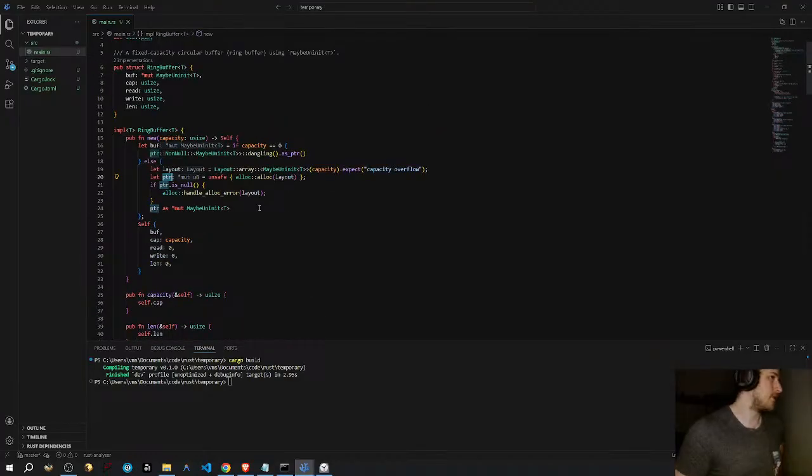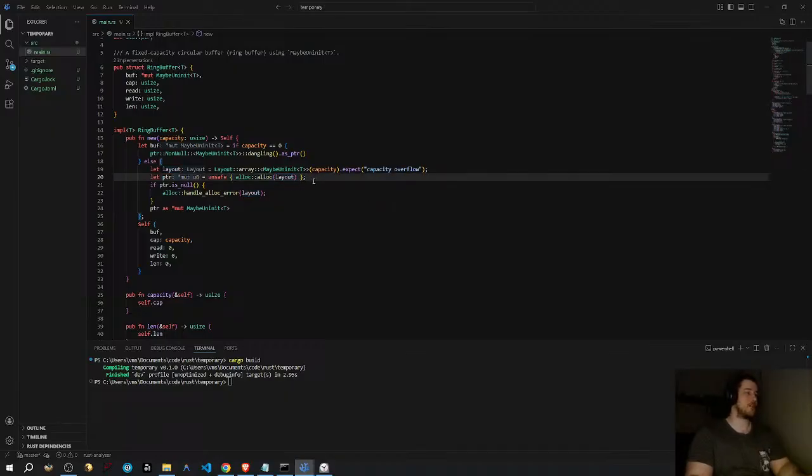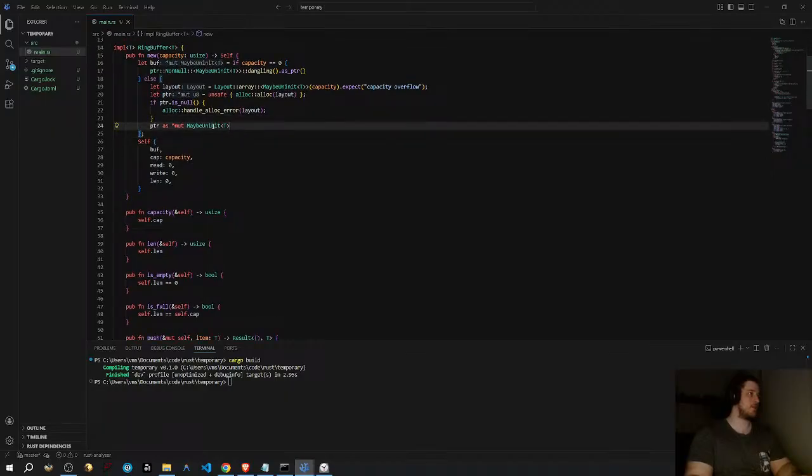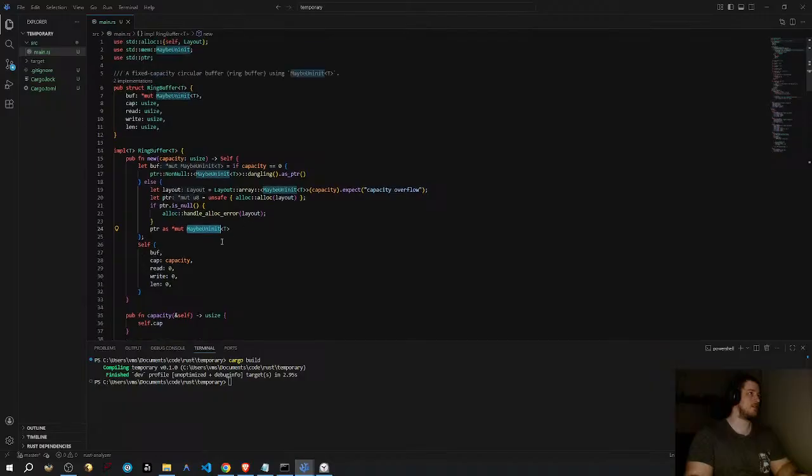So there is just allocating based on the capacity. The layout is just going to create the structure of the array. Then the alloc is going to use that structure to actually allocate the memory and probably return the pointer to the beginning of the array. But I'm pretty sure that I already went over this once. That's why I'm remembering reading this. Then it returns the pointer as this mutable MaybeUninit.